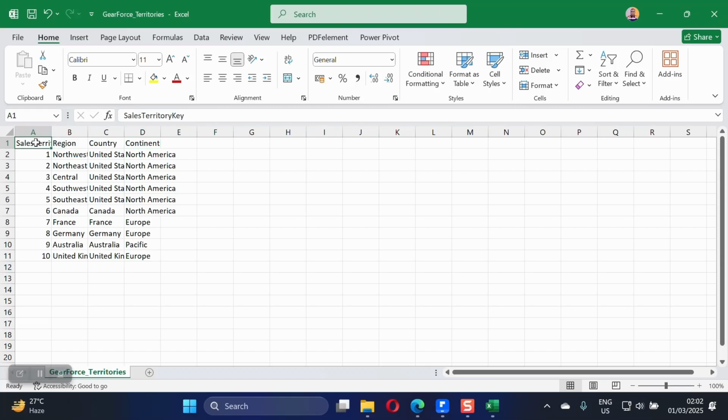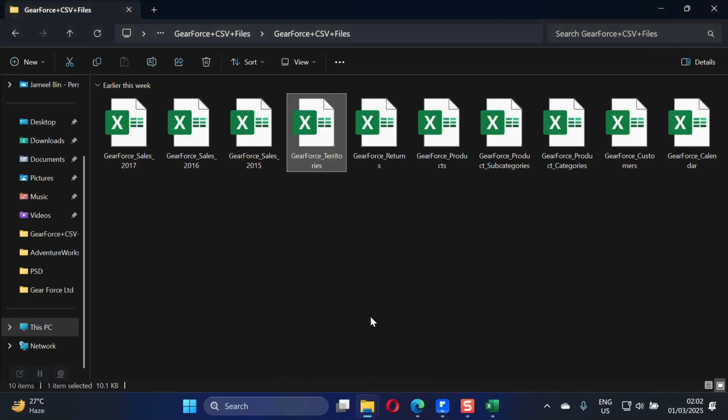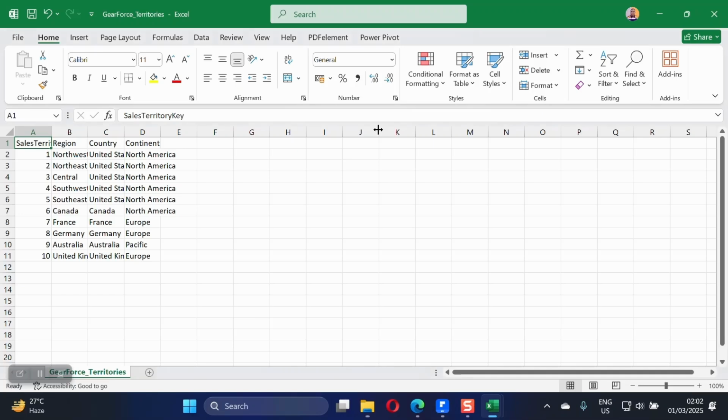If you understand relational databases, you get to understand what I'm trying to say here. But don't worry, when we move further to the point where we begin to use Power Pivot to create this relationship, I will explain more and it will be very, very easy for you to understand. So if I go back to the same folder, this is where we are now. I'll double click on it for it to open up.